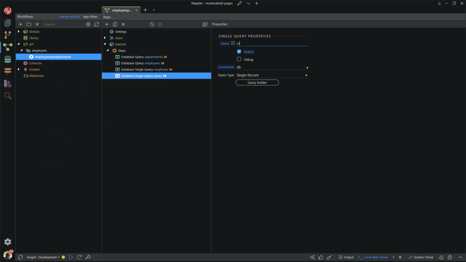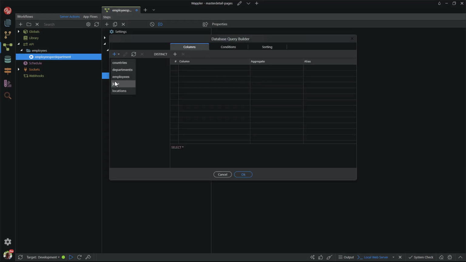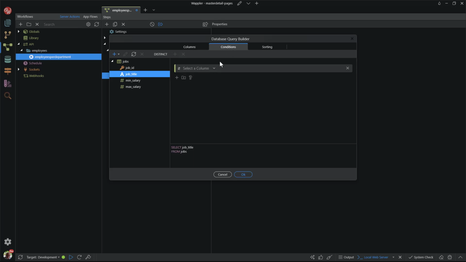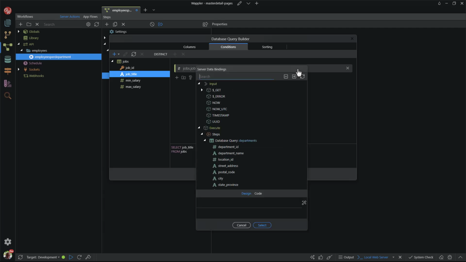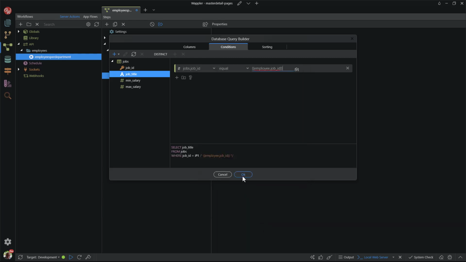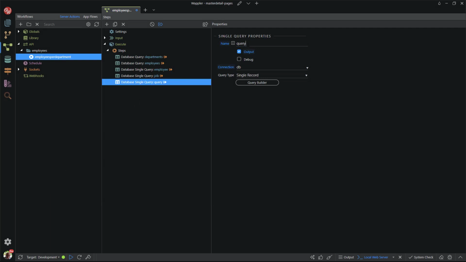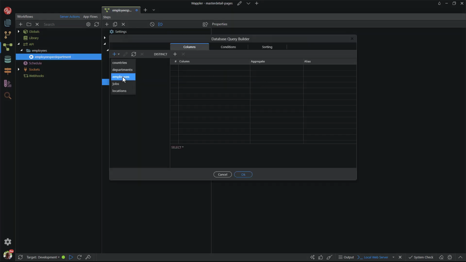The name is the singular form of the table name. We need the title. The condition is that the ID is the same as the ID in the employee table. I have sped the video up to spare you the monotony of repeating actions. The following queries follow the exact same steps as the job query.